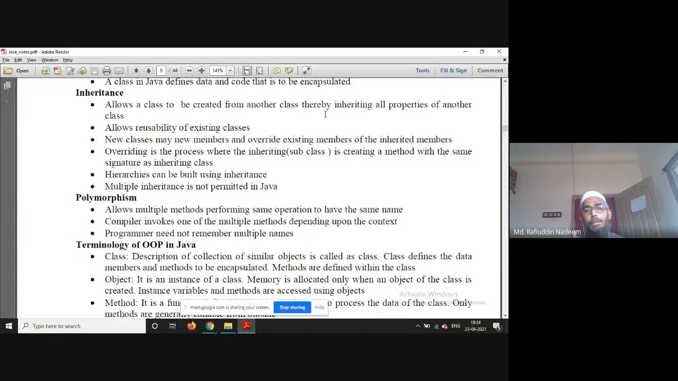The name is the same, but what changes is the situation, the case. Likewise, in polymorphism we have the same name, but the multiple methods are going to act depending upon the context.